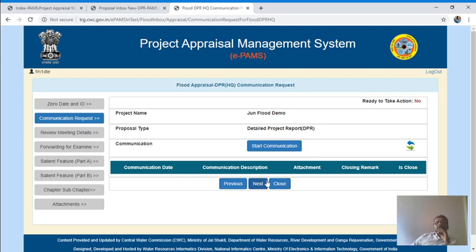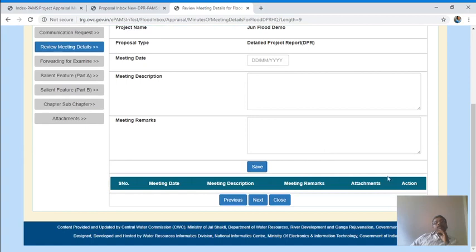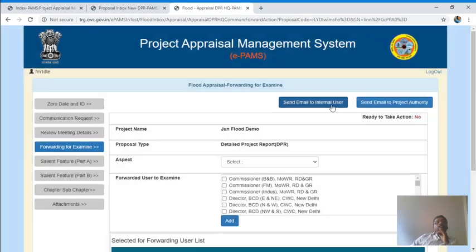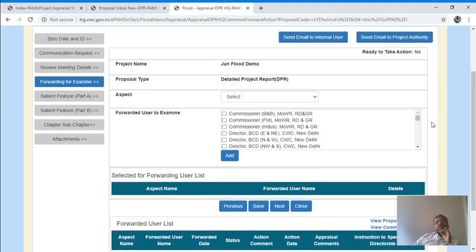I have already explained it in the regional level appraisal. This is the same. Next, review meeting detail. If you want to put some information, you can put it here. Forwarding for examination. As this feature was not available at the regional level, this feature is available at HQ during appraisal. This can be marked to a user.